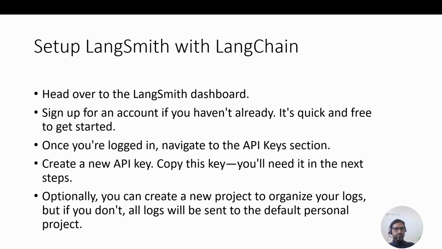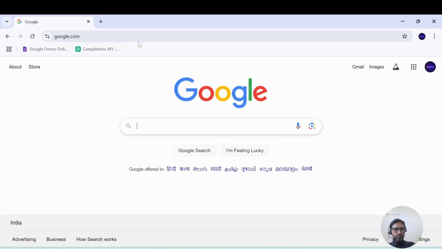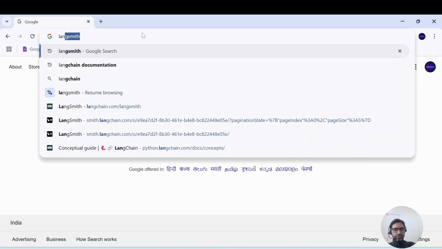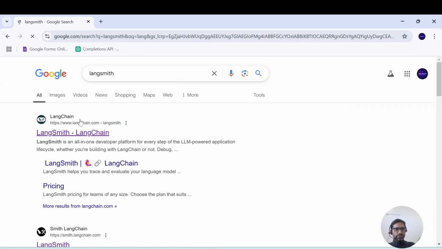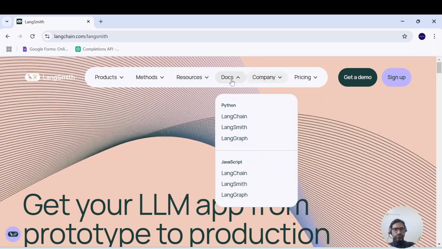We will try to invoke one Grok model, and then we will see how the tracing is being done with the help of LangSmith. So let's move to the Google Colab now. First of all, I need to create my LangSmith keys. So I will go to LangSmith.